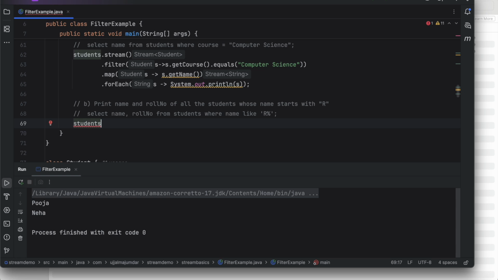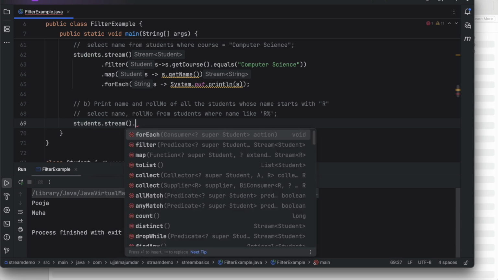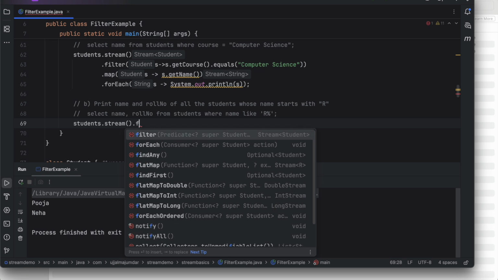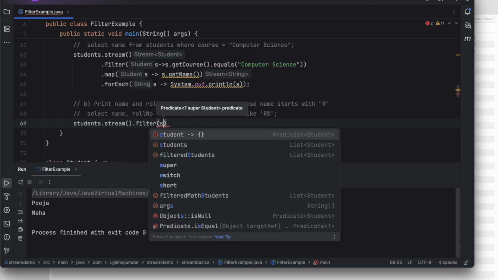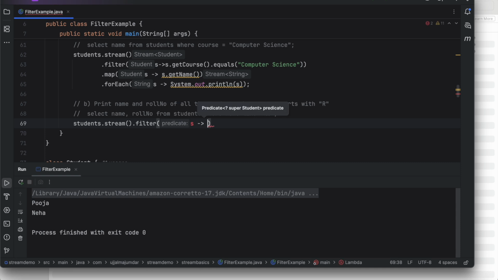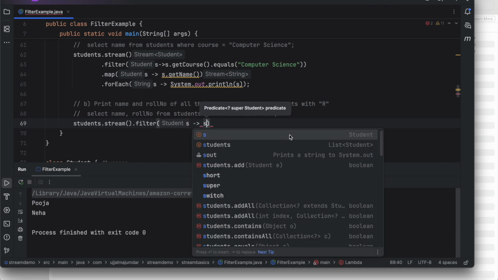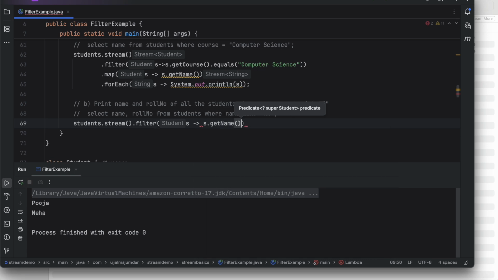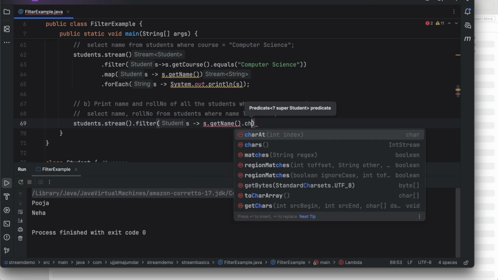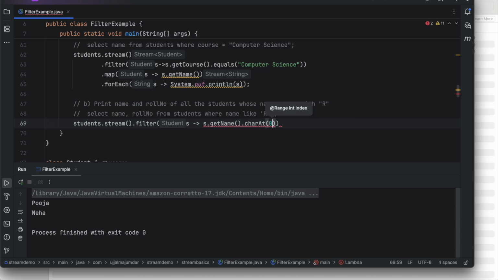I take the collection, then I'm opening stream, then I'm doing filter. I'm not going to do any map here. Okay, filter, and in that filter, what is the condition? s arrow s.getName().charAt(0) equal to 'R'. Name starts with R.